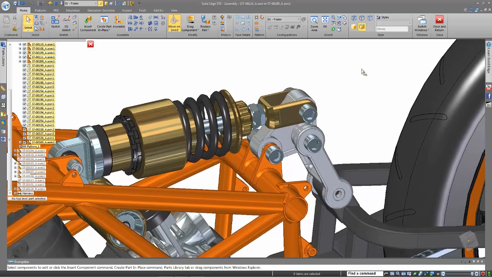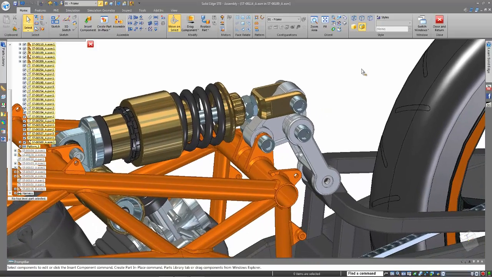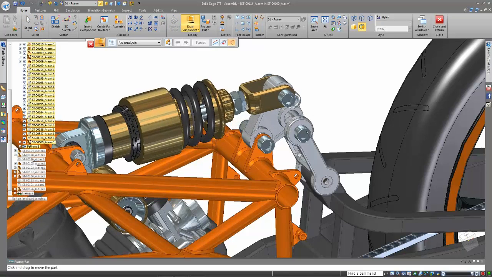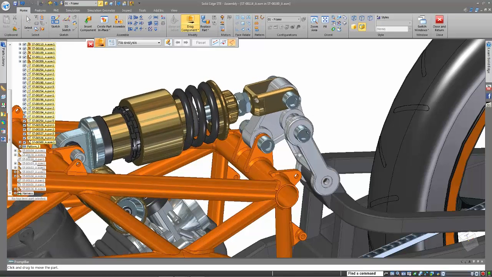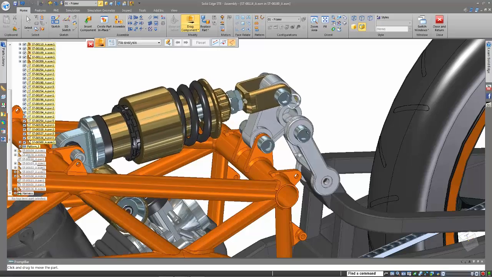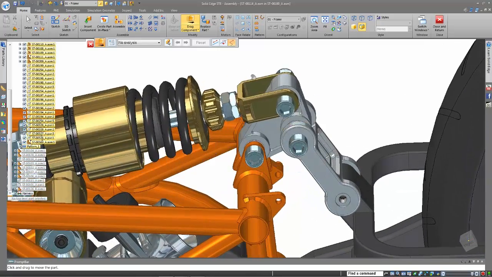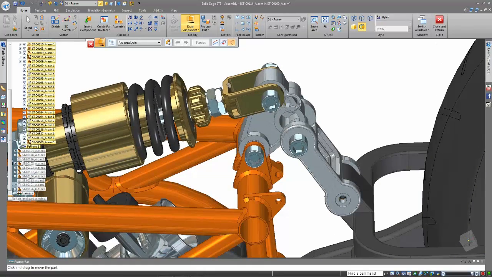So let's validate if this is going to work properly. Really all I'm going to do is utilize our drag component command, and we're going to check the minimum and maximum stroke of the shock. And as I'm moving the shock, we're noticing that our mechanism components are kind of falling apart, which is not good.